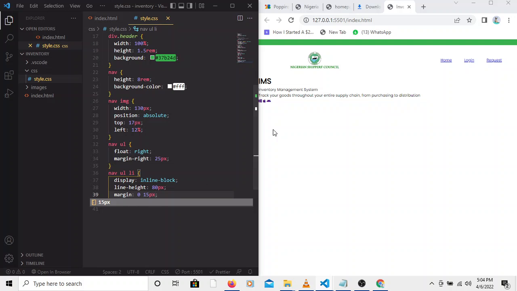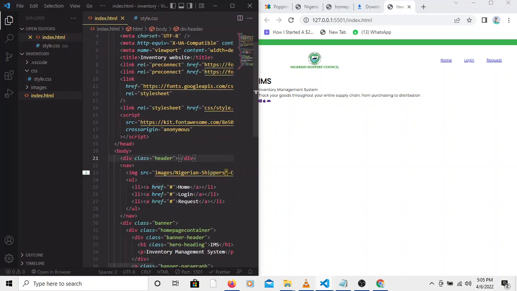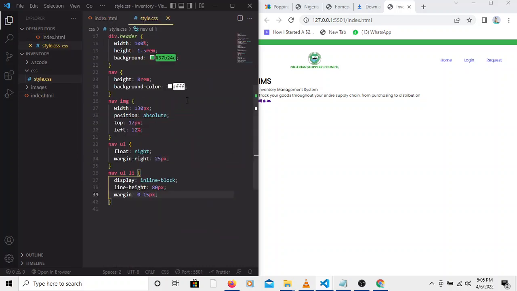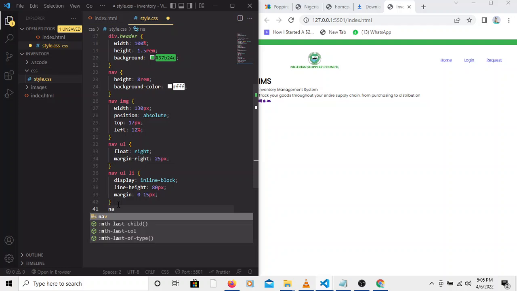The next thing I'm going to be doing right now is the nav ul li. The text that we actually wrote is contained inside the anchor tag. If you increase the font size of li, it won't affect where the contents are, which is the anchor tag. So I'm going to be styling the anchor tag so that the text is visible. So I'll write nav ul li anchor tag.